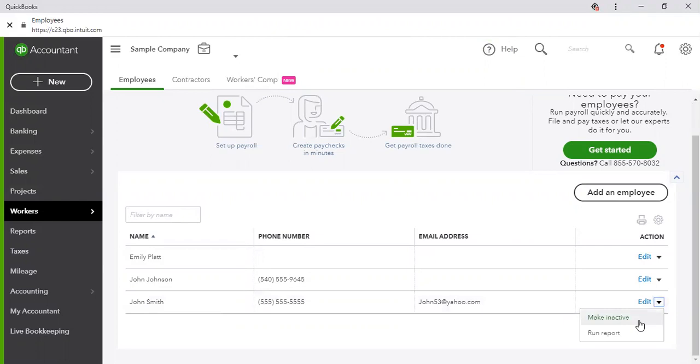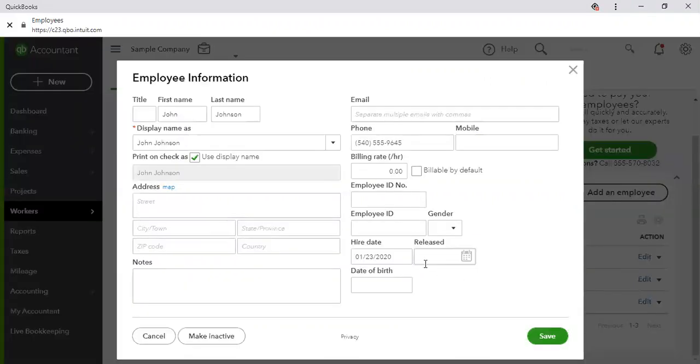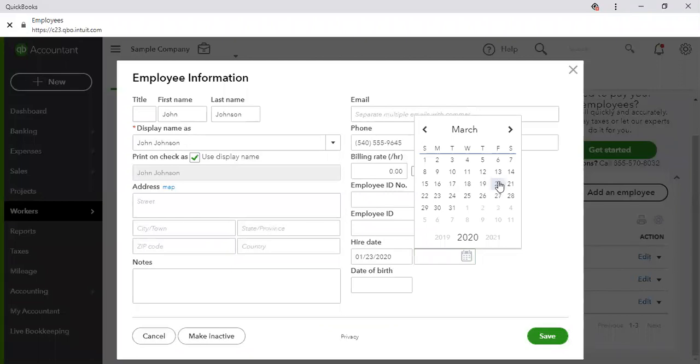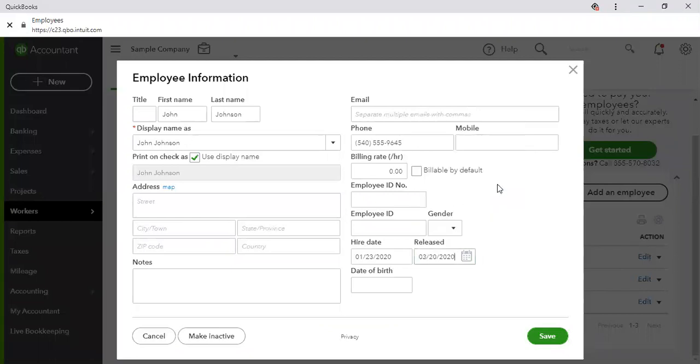You can make him inactive after you, let's say we are going to go ahead and release this gentleman right here because he is no longer wanting to work with us. He got everything going. And we went ahead and added a release date, and then we'll just make him inactive. Making him inactive means that he no longer works for us, and that way we don't have to look at his name every time we're doing anything.